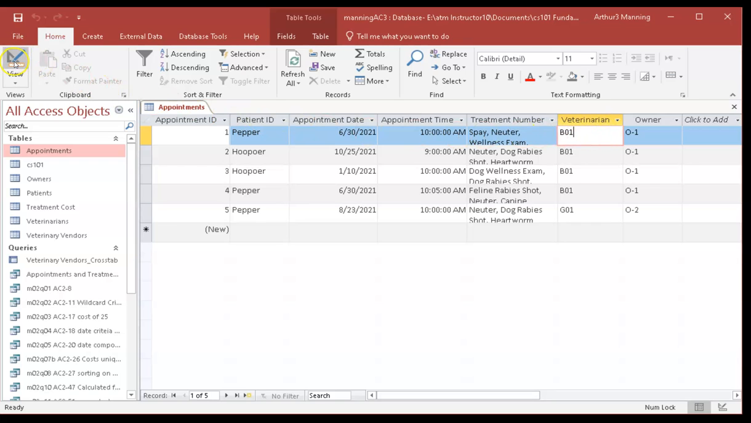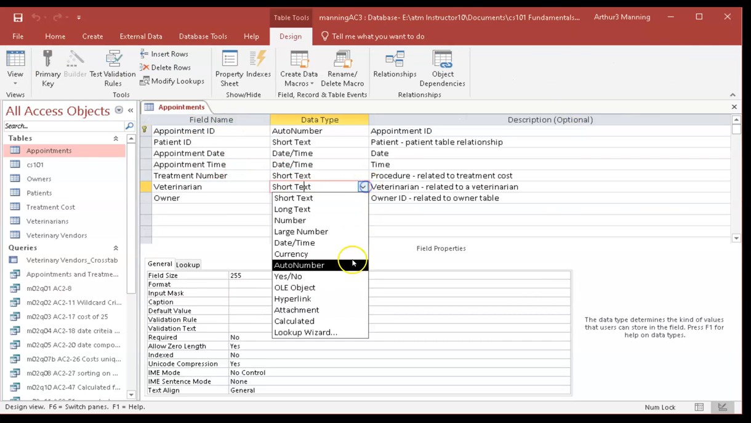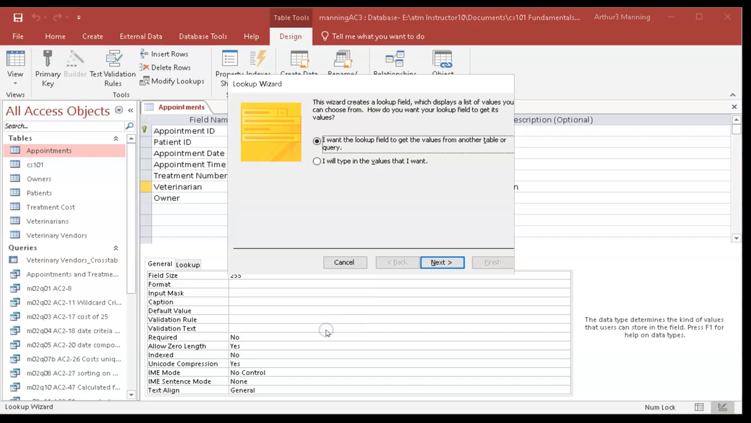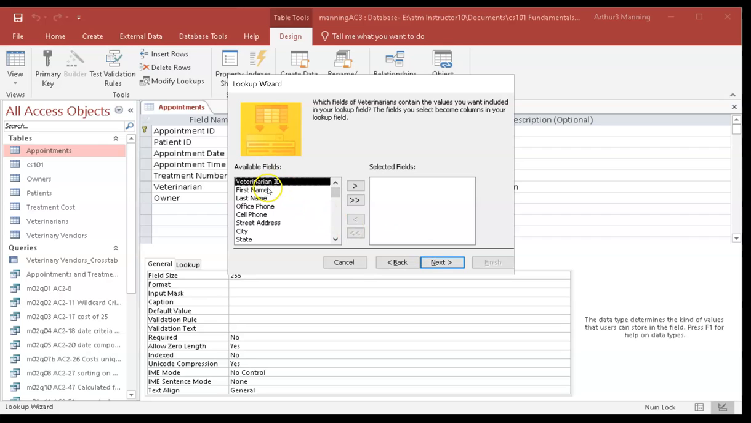So again, go to Design View, Veterinarian. Lookup Wizard, help me out here. Look up in a table. It's the veterinarian table. And let's see, we want to see the last name, then the first name of the veterinarian. Do I need to see anything else? I don't think so.